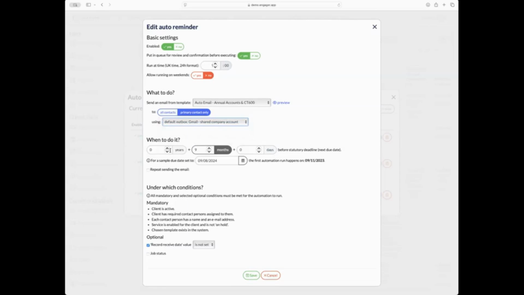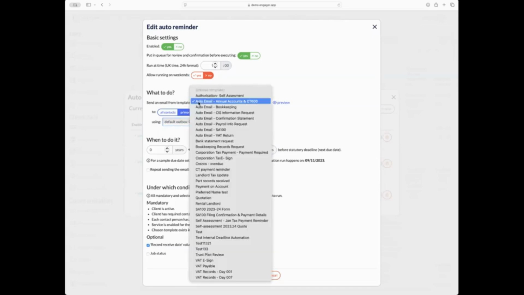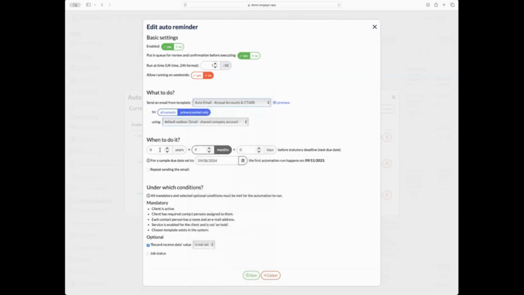When do you want to do this? So I want to do this 9 months before the statutory deadline. So we try and make everything read like it's a sentence. So you know when you're at school, it's like fill in the gaps in the sentence. That's basically what we're asking you to do here, of send email from template and then you choose the template. When do you want to do it? No years, 9 months, no days before the statutory deadline or the next due date.